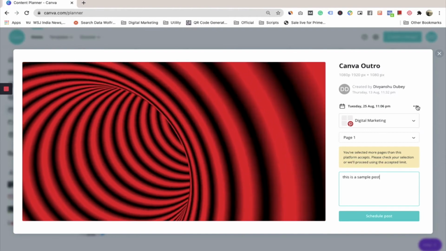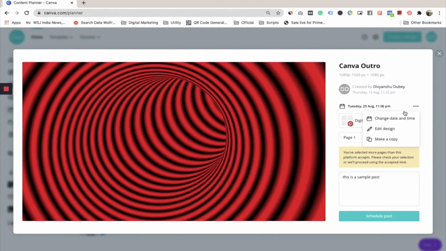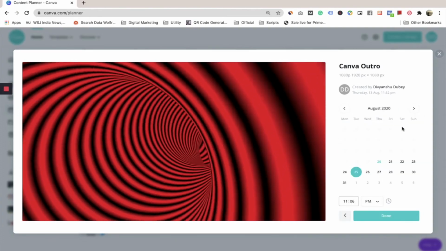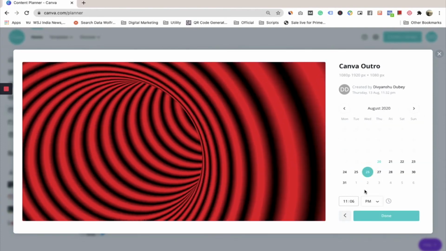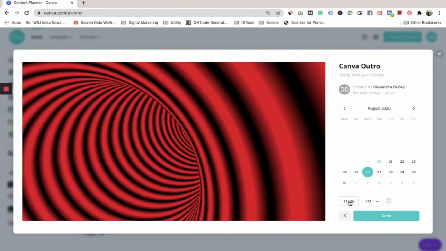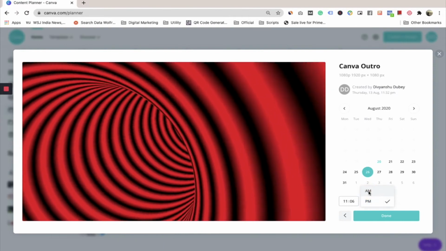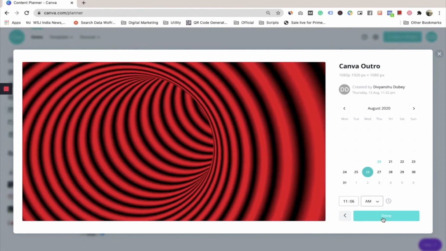If you want to make any changes here, click over these ellipses, these three dots. You can change dates and time from here. Let's say I want to keep it on 26th, and let's say timings I want to keep it at 11:06 in morning. So I have changed it and click over done.